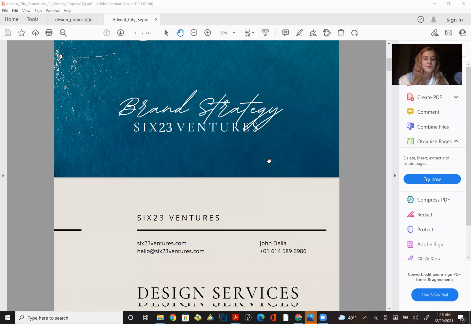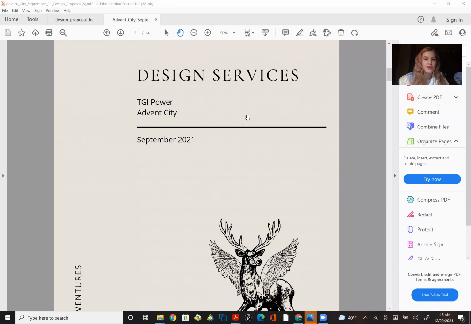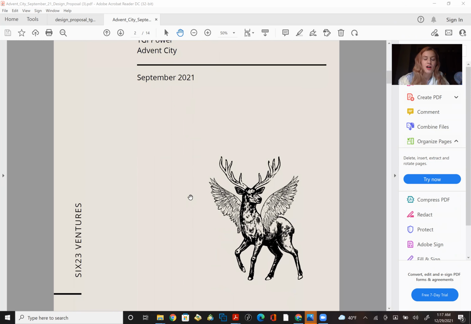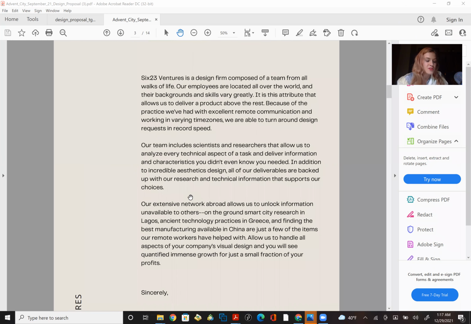There we go. Then another page with our design services, our contact information and all of that. So on this page, we went into detail about who we are as a company and the values that we uphold. We wanted to show them that they made a good choice and to talk a little bit more about the different people who would be assisting the project. So this was just a quick introduction to that and our network and everything here.